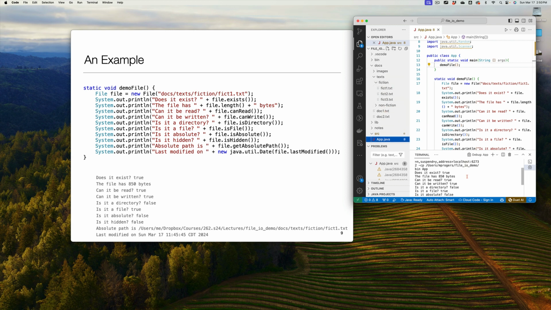Fict1.txt, and it's 850 bytes long. Can it be read? Yes. Can it be written? True. Is it a directory? No, it is not. It's just a file. Is it a file? True. Is it absolute? No, we provided a relative path. Is it hidden? Nope, we can see it. And we can give the absolute path to it right there. So those are the sort of things you can discover using File.